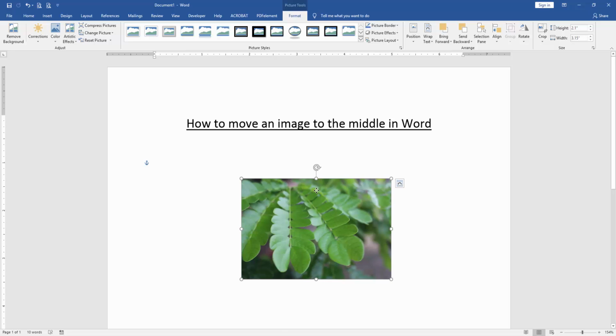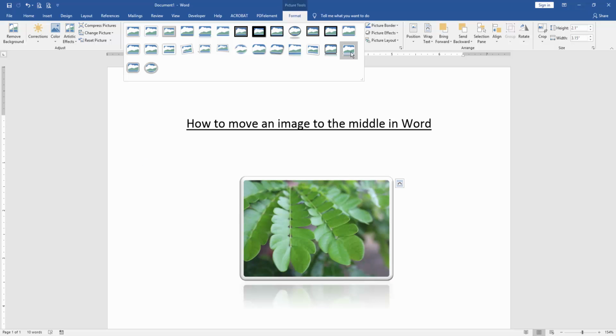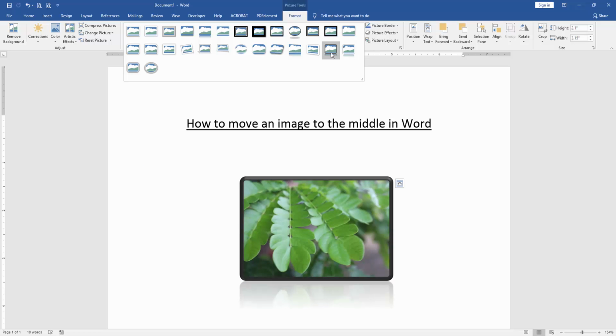You can apply another effect like picture style. Click the Picture Style drop-down menu and apply another style.